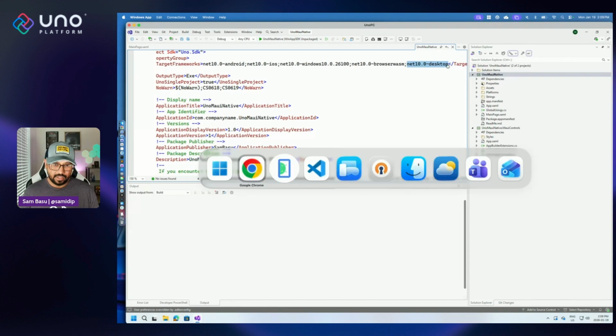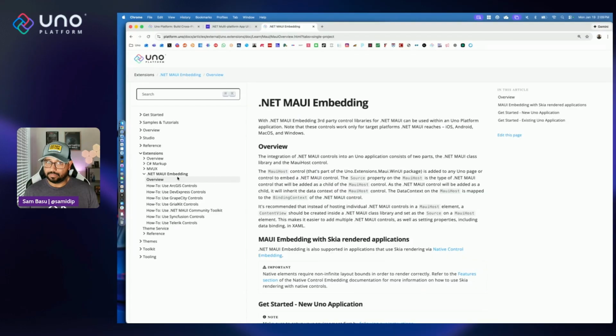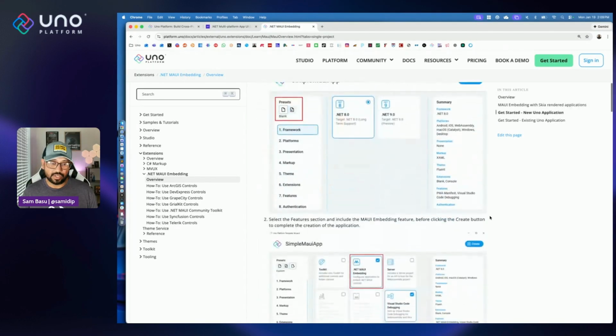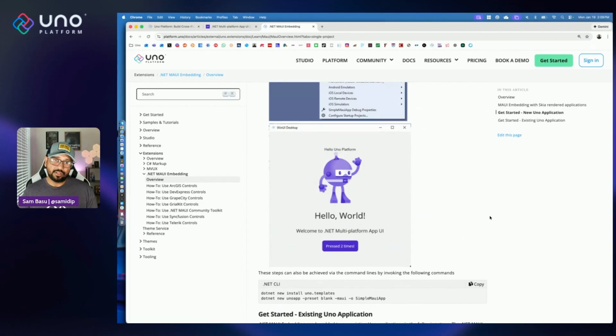But otherwise, take a look at the docs here. We try to make it pretty clear how .NET MAUI embedding works, and essentially you can borrow some time and get your MAUI UI to work on an Uno Platform app. So that's it, and hope you have fun.